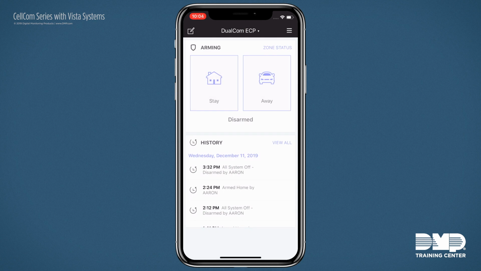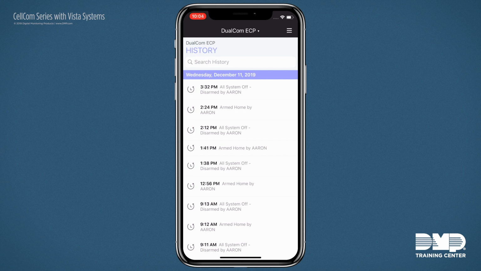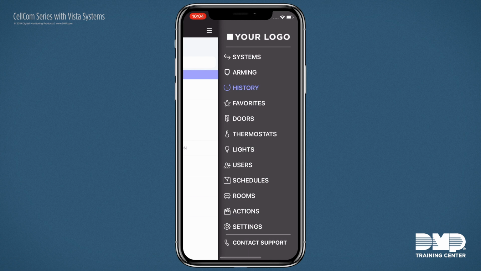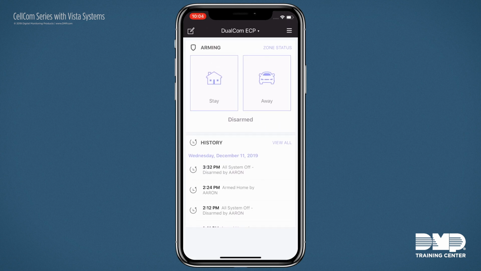As you can see in history, I will tap View All on my history, and you can see that all the arming and disarming messages include user information. That way you know who is controlling the system at what time. We can also arm and disarm the system straight from virtual keypad. I can arm it in the stay mode, and then I can disarm that system as well.